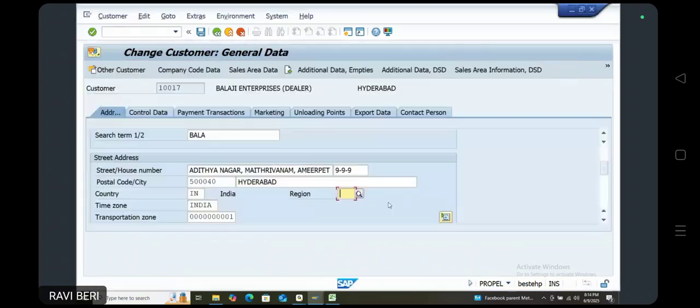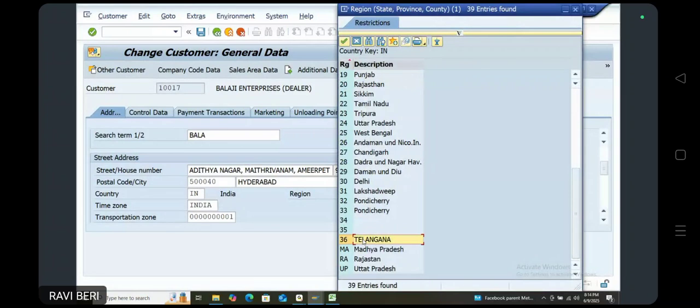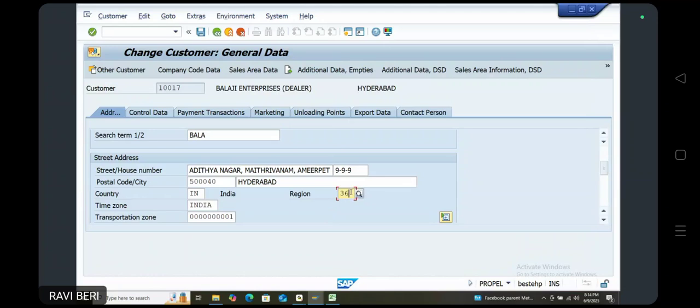Now you will get this 36 Telangana like that. Okay. So in SAP region means what? State. Okay. Next take this transportation zone.